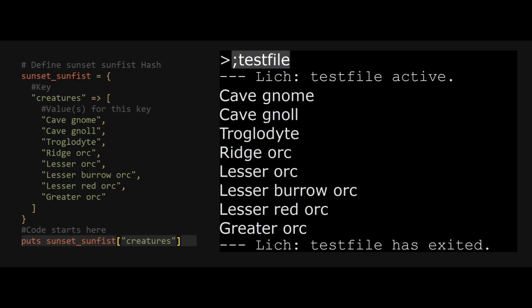Hashes can also hold lists of values. For example, you might have a hash where one of the values is a list of creatures. Here we have sunset, sunfist, creatures, and then a bunch of creature names. In this hash, creatures is the key, and the value for creatures is the list of the different creature names.